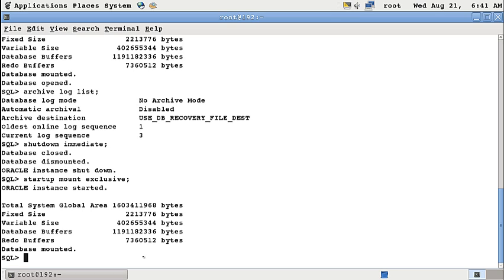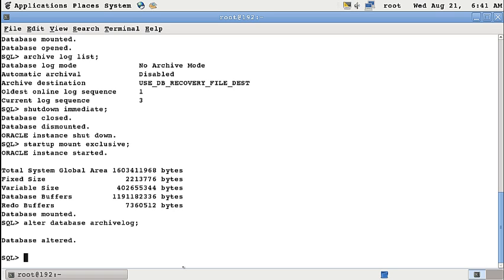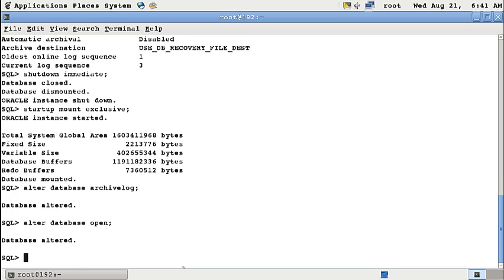Okay, started. After that, alter database archivelog, to alter it into archive log mode. The database is altered now. After that, alter database open. Now we are going to open the database. So here it is. Now we will see whether the database is in archive mode or not.